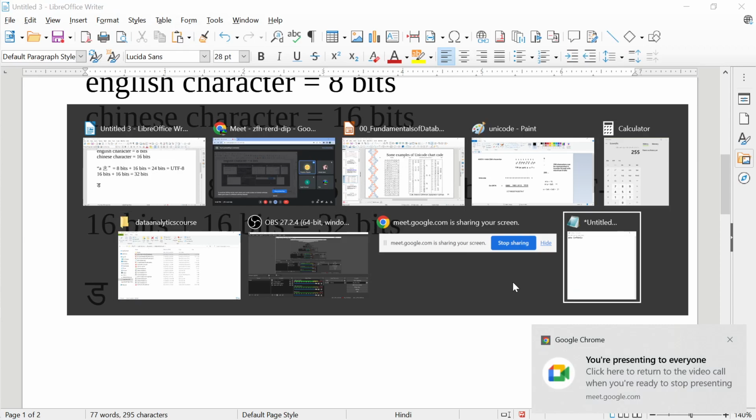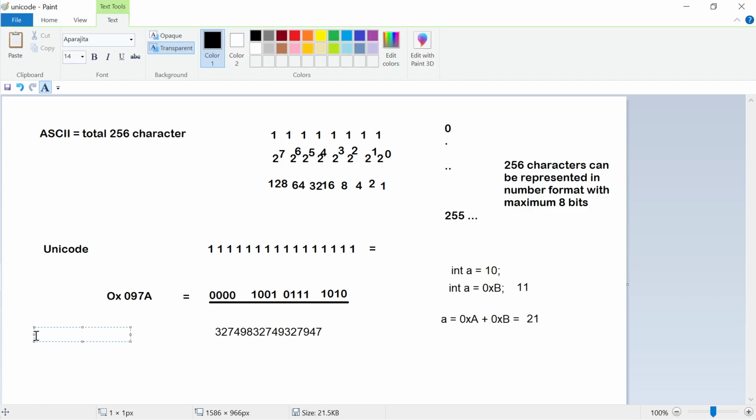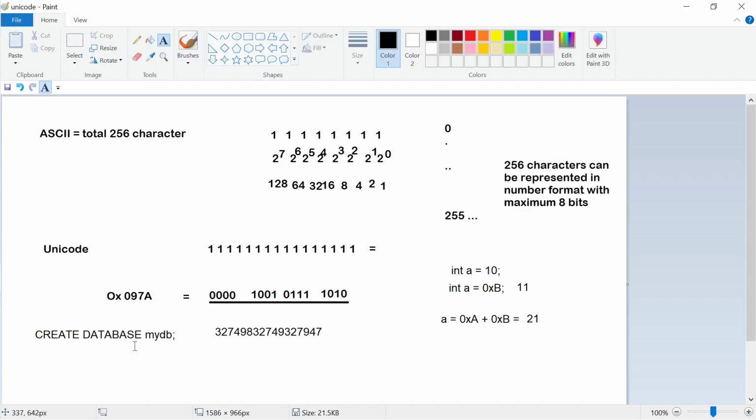Yes sir, understood. Okay, so why am I explaining this? Because for a database, whenever you run this command create database, it will use its own default. If you run this command, create database something like my db, you have to make sure that you tell what is the encoding scheme, the character encoding scheme, that you're going to use.